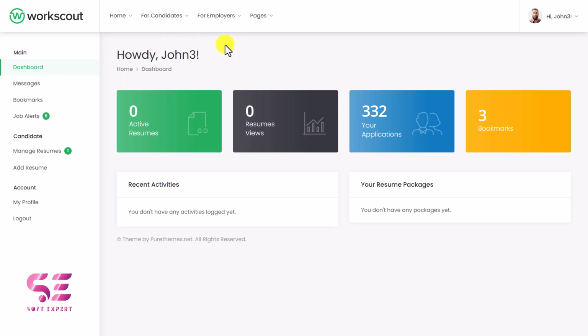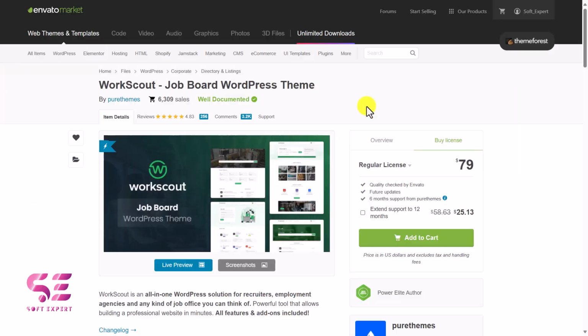And now let me show you how we can get and set up this theme and then how we can customize it and how this theme works, okay? And to get the theme, just go to the first link in the description which will take you to this page.